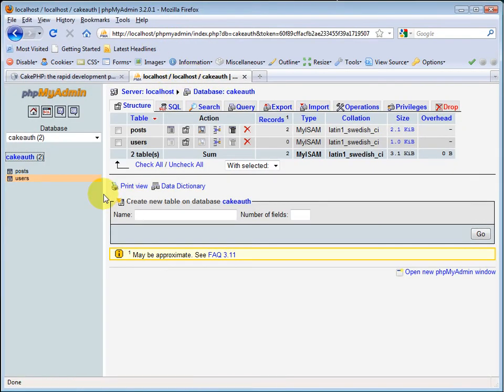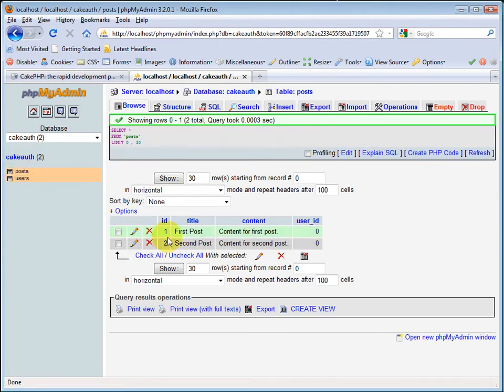I created a new database called CakePHP Auth, and it has two tables. We have a posts table, which should be familiar to you. It has an ID field, title, content, and a user_id so that we can relate posts to users. This is a foreign key following CakePHP's naming conventions by calling it user_id. It'll relate posts to users.